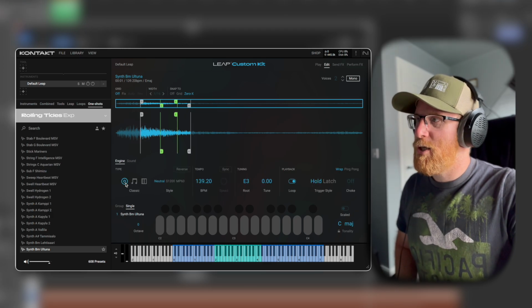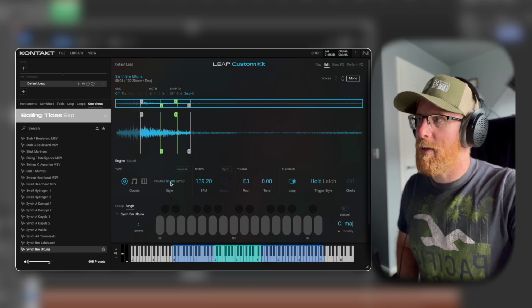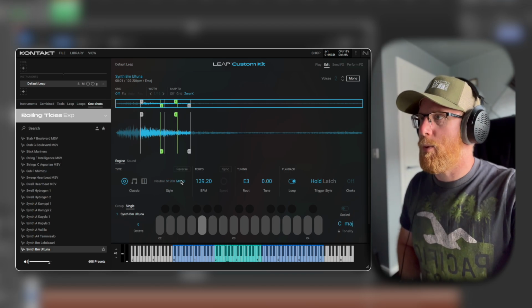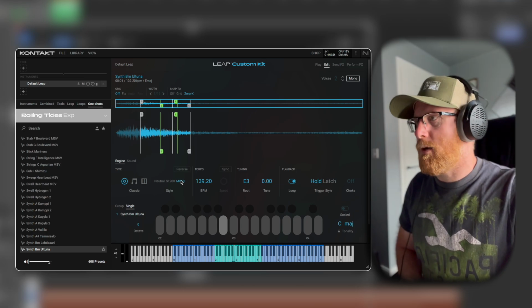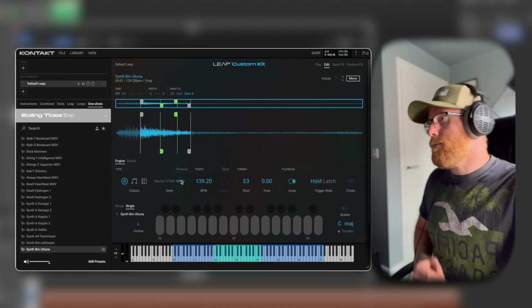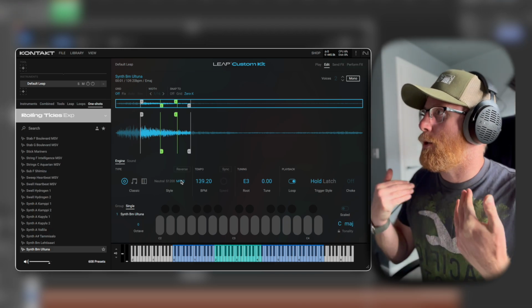Another touch in engine, if we go into classic mode, we can switch on the SP1200 or the MPC60 emulation as well. If you want to grit those samples up just a touch, much like you could with Machine. And that brings us comfortably into Leap.